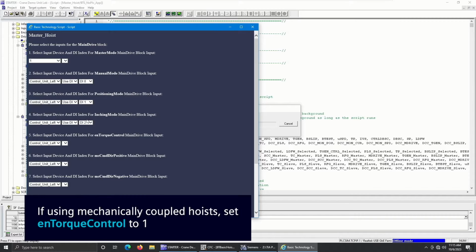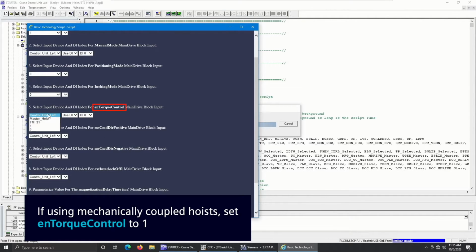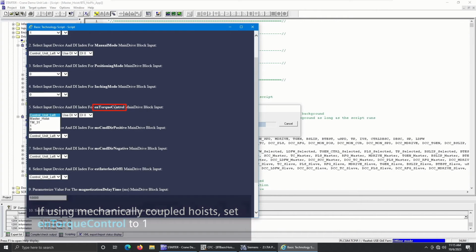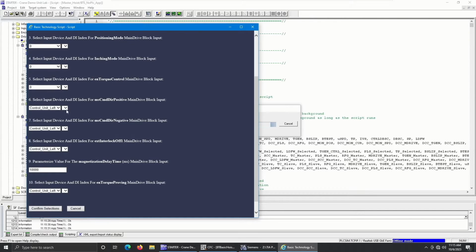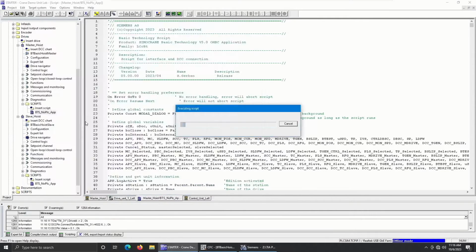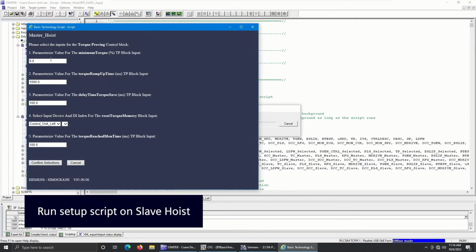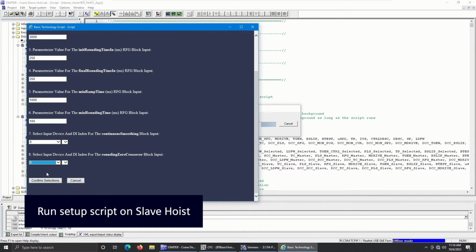If mechanically coupled hoists are being used, you should set the EN torque control input to 1 to always enable torque control between the master and slave hoist. The remainder of the master hoist can be set up as described in previous videos in this series. Links are provided in the description below. Once you've successfully set up the master hoist, you can start running the setup script on the slave hoist.